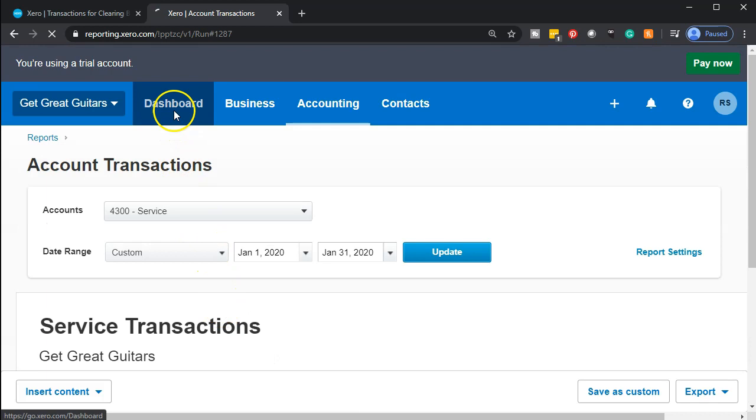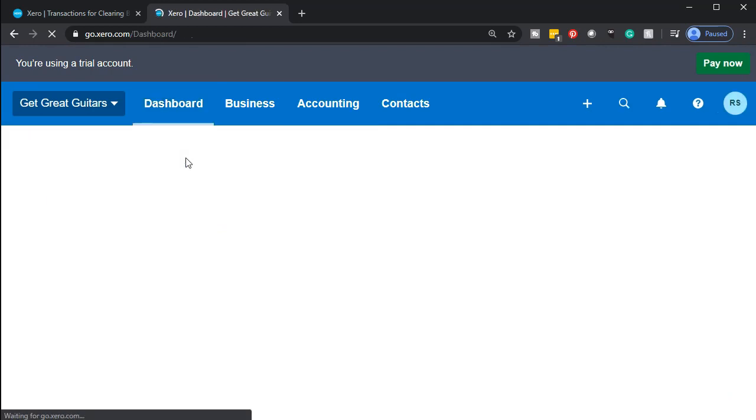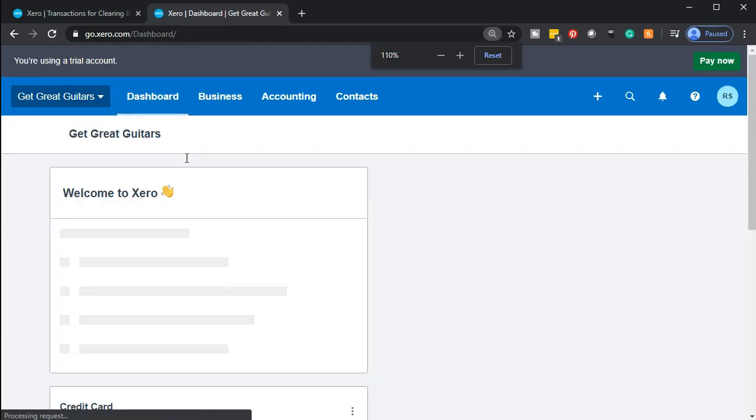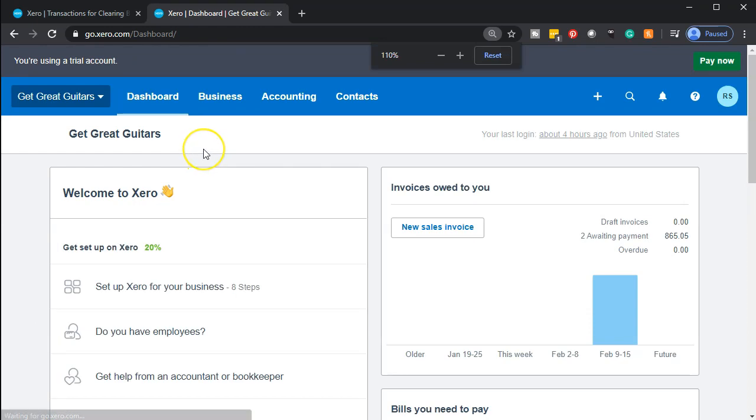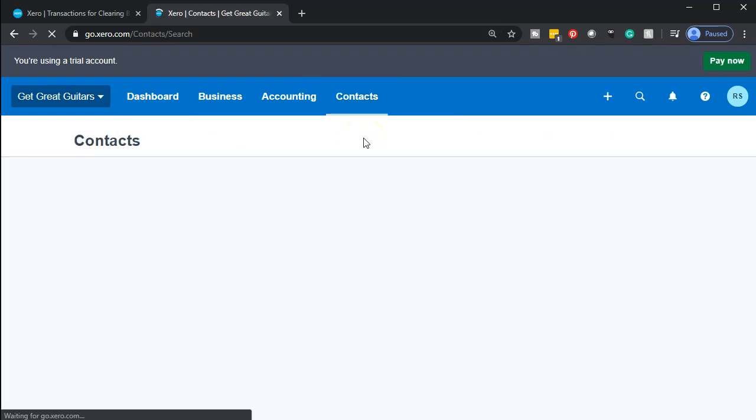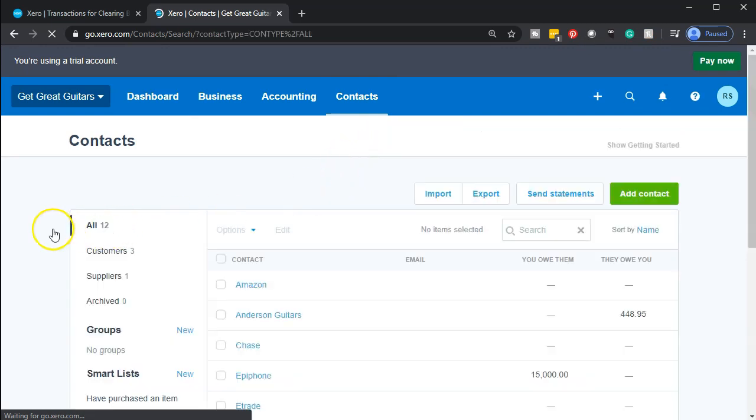I can go by customer. I can go to the dashboard up top and say I need to adjust a particular sale for a customer. I could go to the contacts and take a look at all contacts. And I know it was to, I believe, Sam the Guitar Man is who we're looking for here.